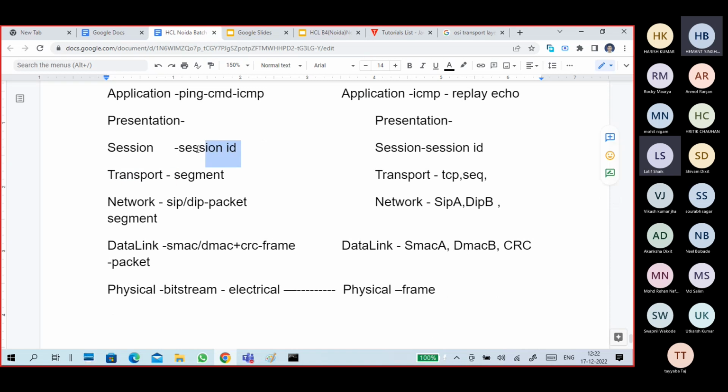The session layer will add the session. This is my session kind of stuff. It creates a new session ID and adds it to the data. Now the transport layer segments the data. The transport layer chops the data, that is called segmenting, sequencing, numbering.